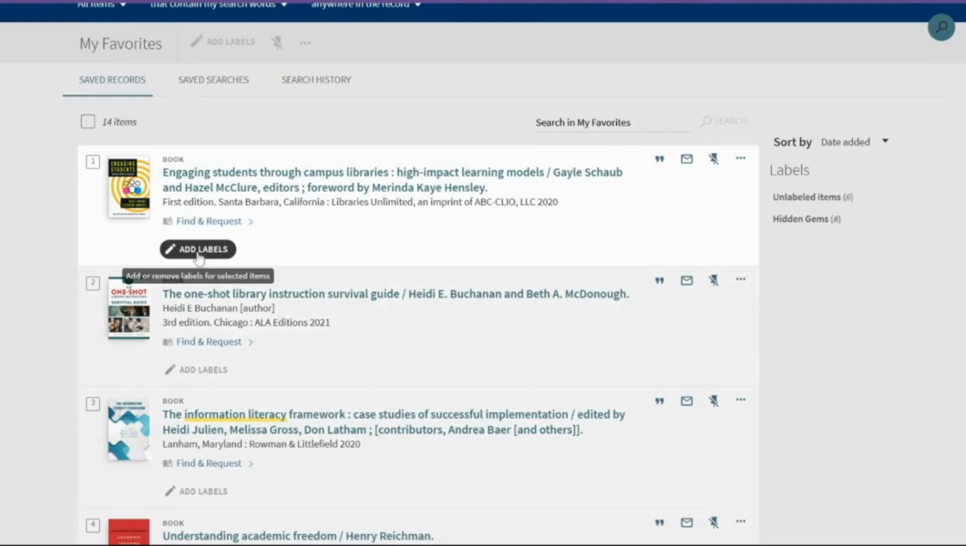You can make labels that will appear on the right-hand side. So if you're doing multiple research projects at once, you can create a label for information literacy. If you're doing another research paper on propaganda and disinformation, you can create that label, so you can sort and easily find the sources that are meant for each project that you're working on.